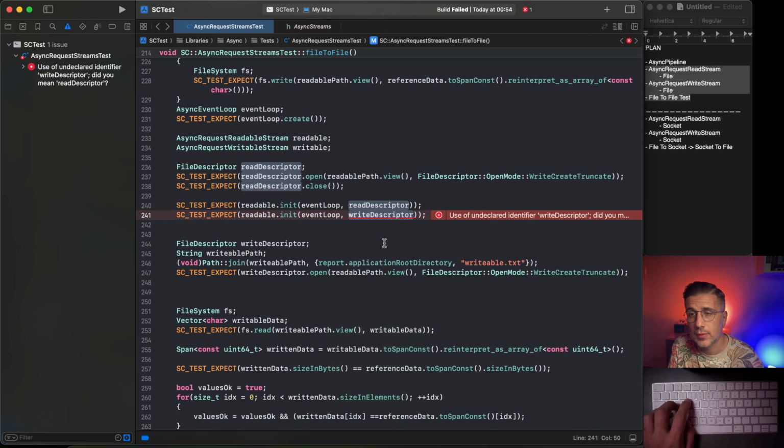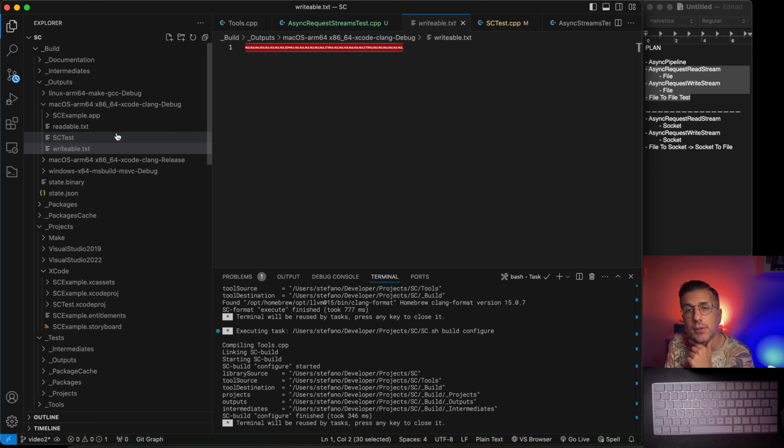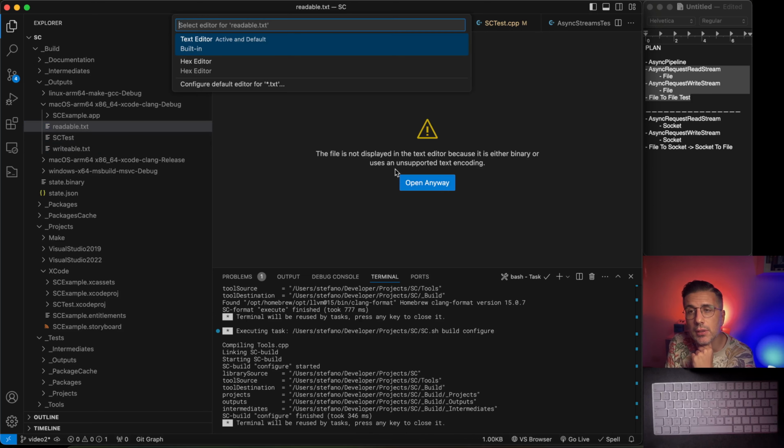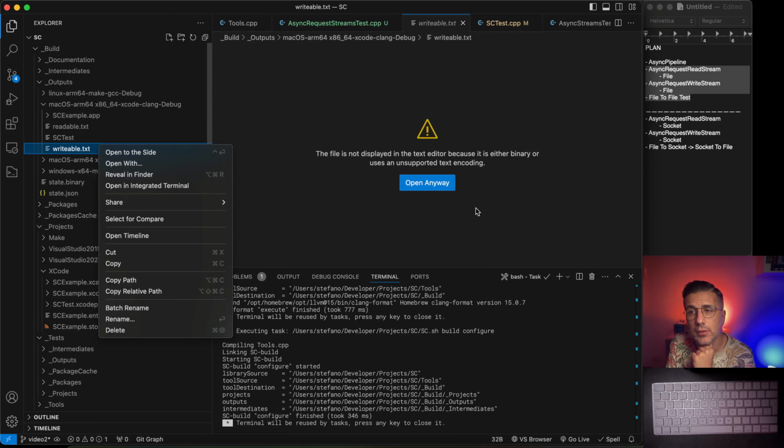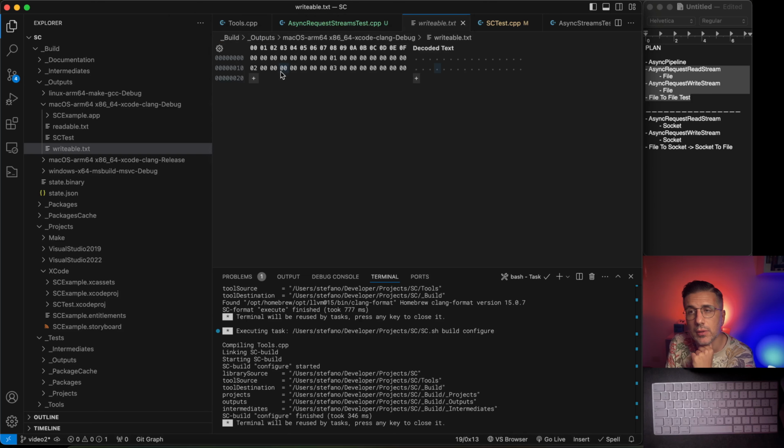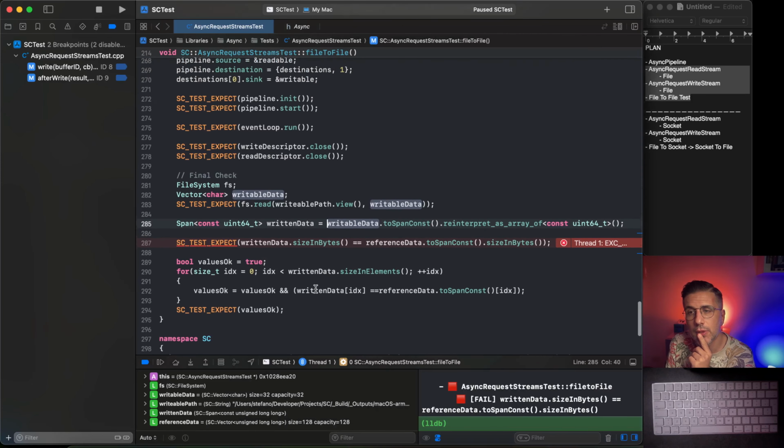So written data. We have been able now to write something. No. That's clearly not what we wanted. And it's also 0, 1, 2, 3. So we are stopping after a while.